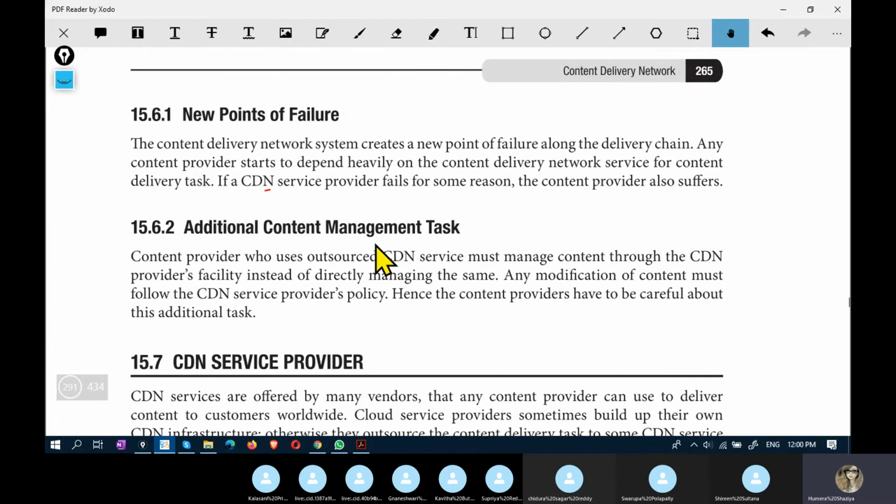Additional content management task: all the advantages come because of a separate CDN. And to manage a CDN, we have to have extra tasks like having edge servers, maintaining the updates, and having the proper edge server in the proper geographical location.